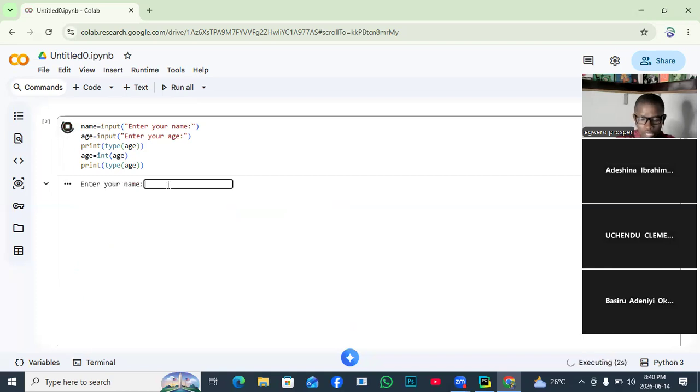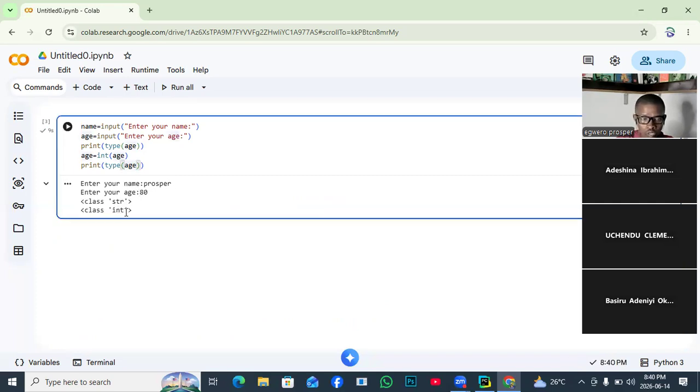Okay, so my name is Prosper. Then my age is 80. You see, it printed it out as int. So which means that we have successfully converted a string to an integer. And again, remember we talked about float.